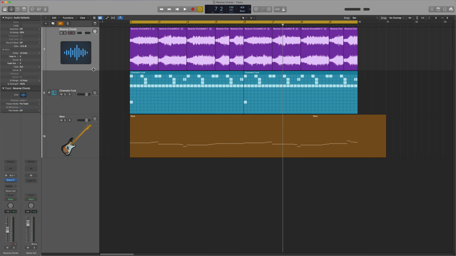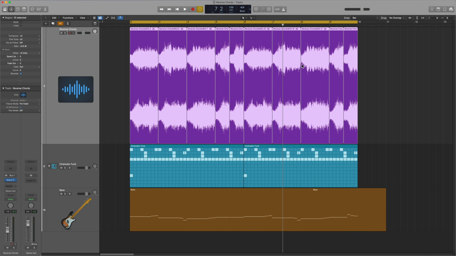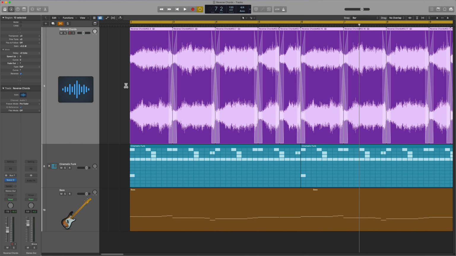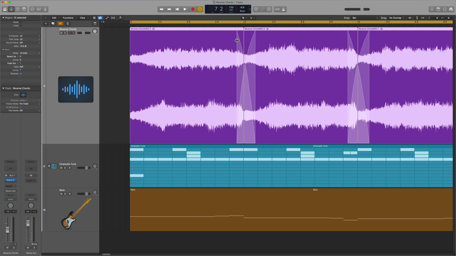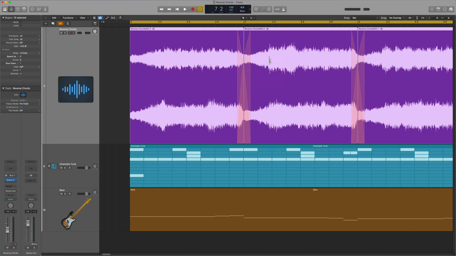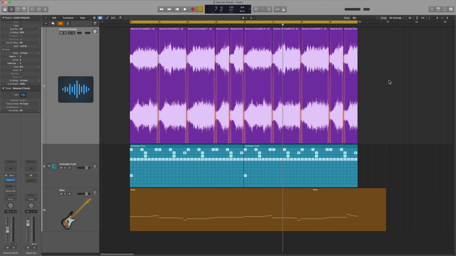Another thing you could do if you really want to take advantage of a reverse tape slowdown effect is instead of creating standard crossfades, you could create tape slowdown crossfades. So if I just hold Shift and Control to create crossfades on all of these, and then maybe just shorten them up a little bit, then right click or Control click and select slow down, this will turn all of these into tape slowdown and speed up fades.